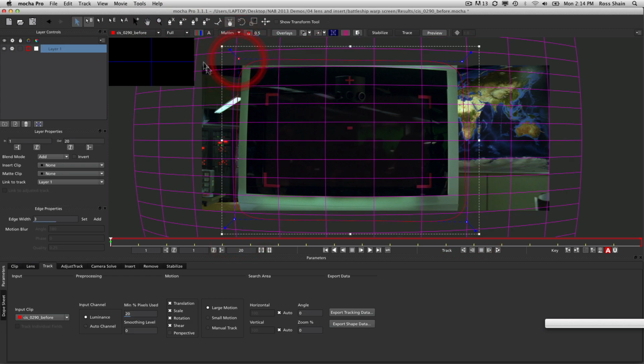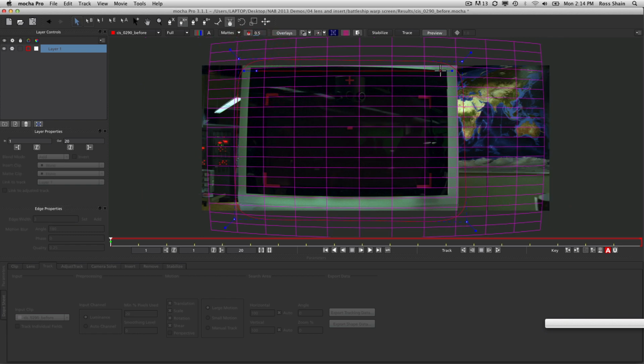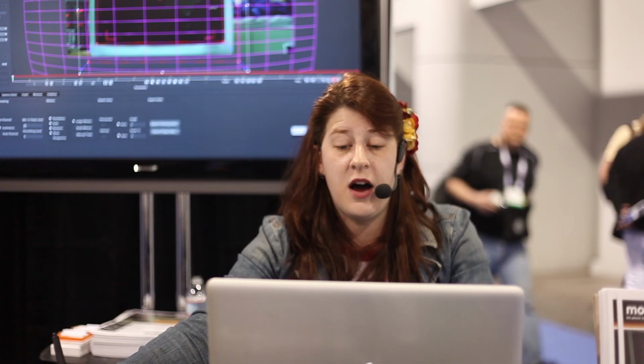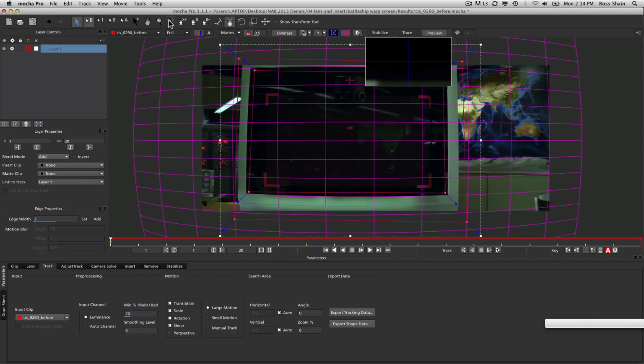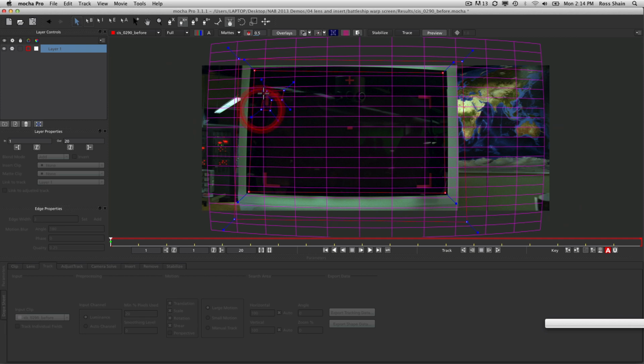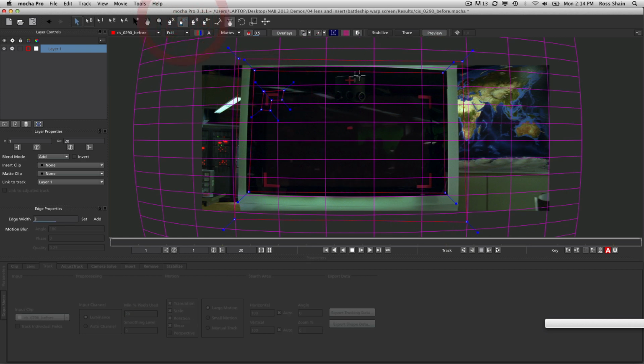Now, when you're tracking objects on a curved surface, the closer they get to the edge with a lens warp, the harder it is going to be to track. That's why you solve for lens in Mocha, because it makes it easy to track now. So I'm going to come in here, I'm going to add to X-Spline, and I'm going to snatch these little layers.